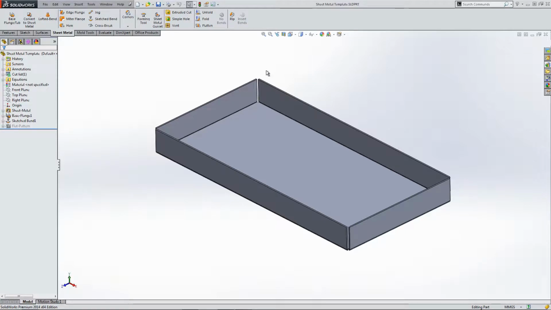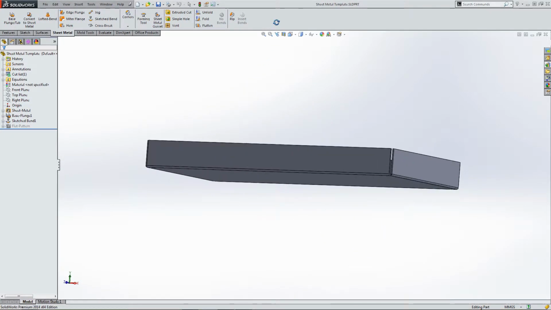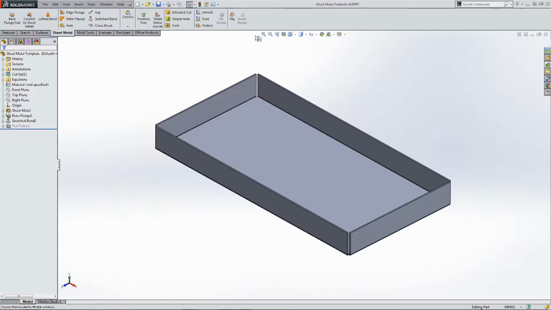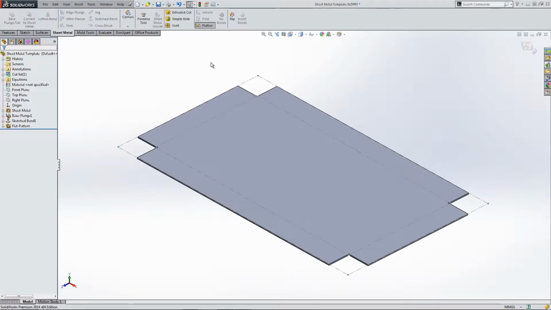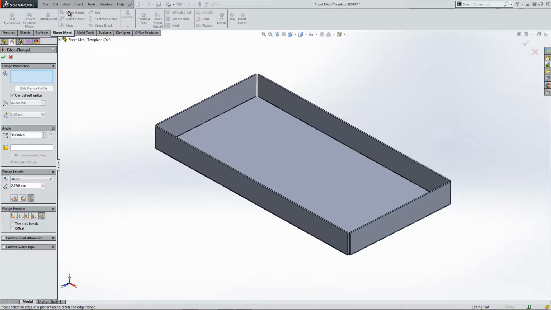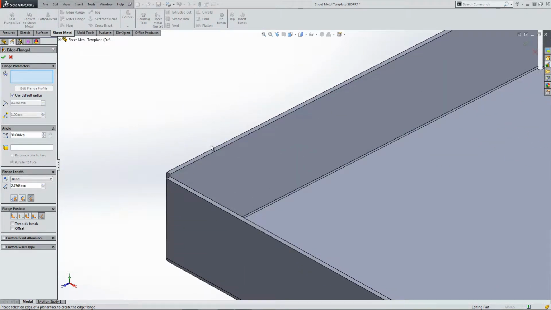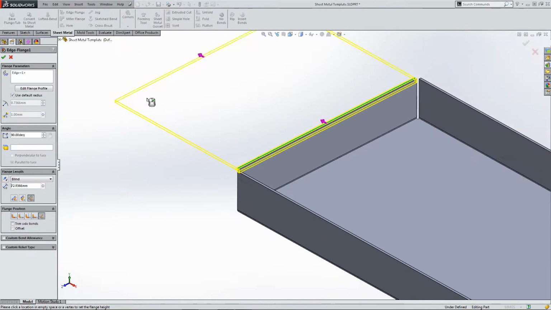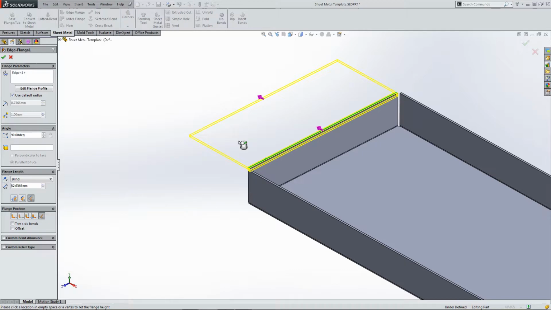Okay, let's have a look at the edge flange tool. So here I have a pre-made sheet metal part. Let's just flatten it. I've got, see, 4 sides and a base. And let's try the edge flange tool. So the first thing we need to do is pick an edge. Let's just draw an arbitrary edge flange.